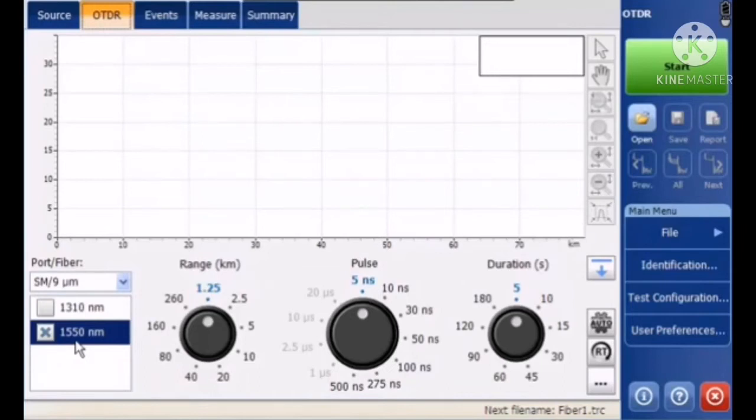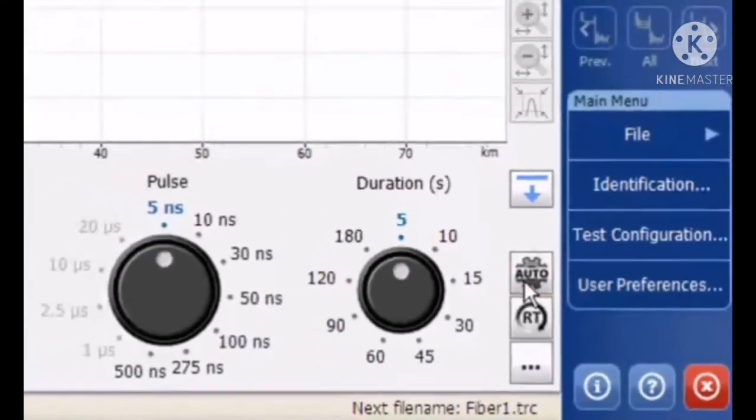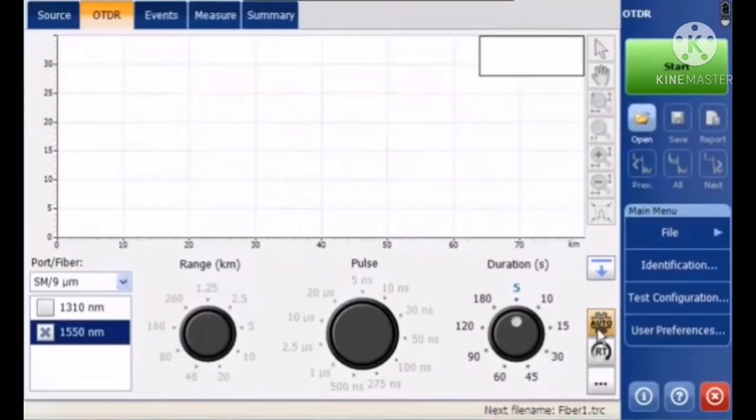We'll come back to range, pulse width, and duration as we set up the test. I'm going to go straight over here to the right where we see these three icons. The top icon is auto. If I select this icon, it sets this unit into auto mode, so the range and the pulse width are grayed out. Essentially all I would do is clean my fibers, plug in the fiber under test, and hit start, and the OTDR would go out and do an auto acquisition for me. We're not doing that right now, so I'm going to disable that.